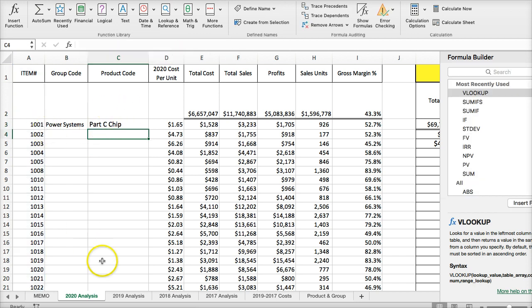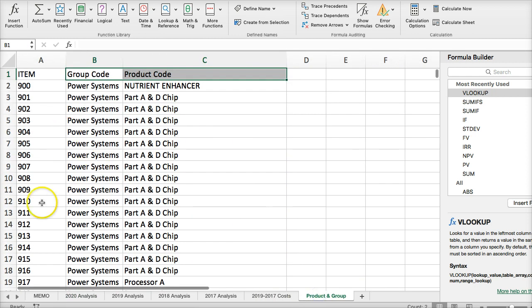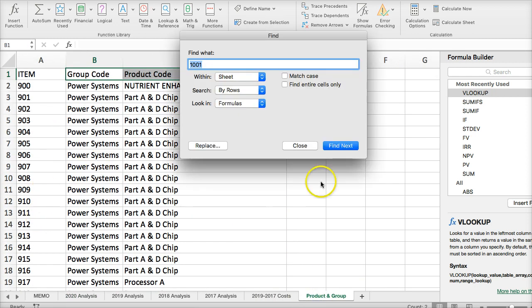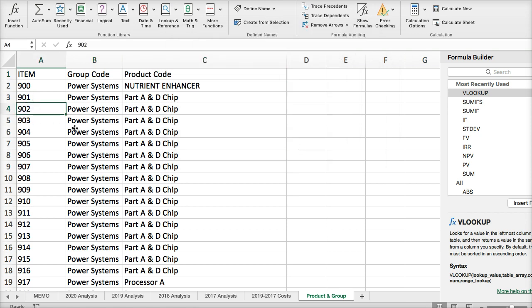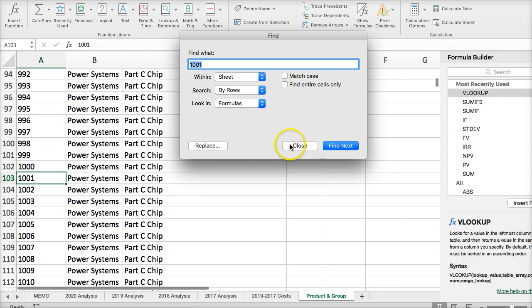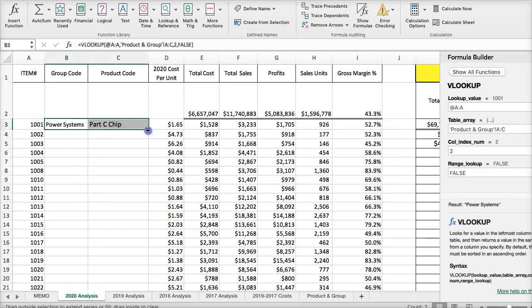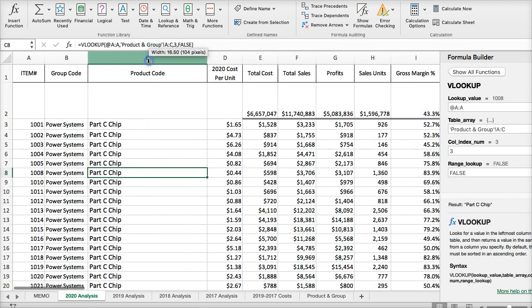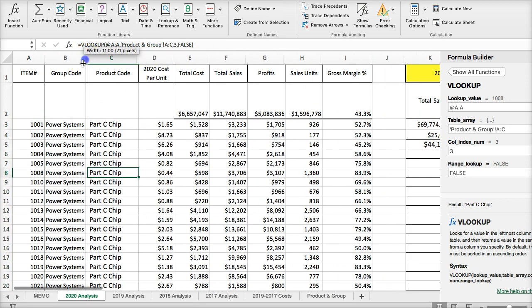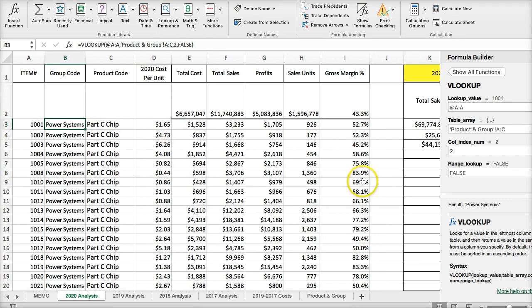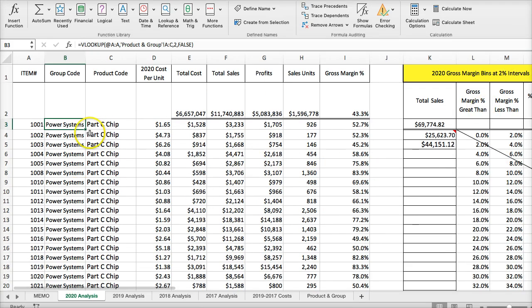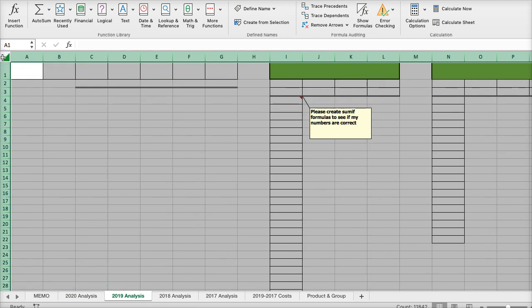And let me just check this part to see if it's right. Use a control find. Okay, close. So we got power systems and part C chip. Okay, now that's correct. And I can just copy these down. Okay, so now that these are in here, I can do the pivot table and group it by these items.